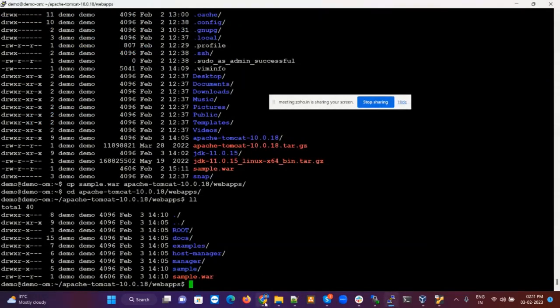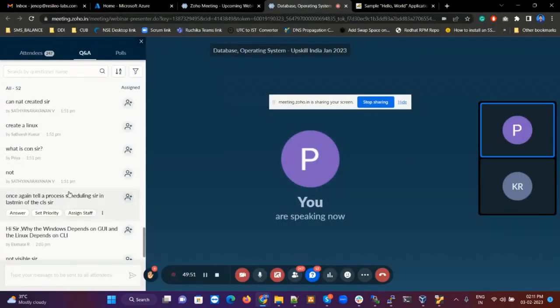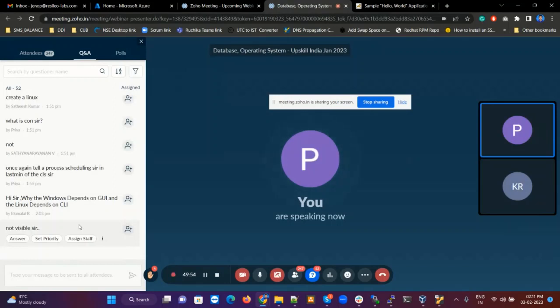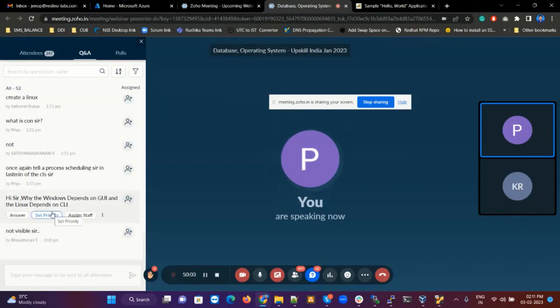Any doubts in this installation? Yeah, Linux also has a GUI, but servers only use non-GUI mode in Linux. We can use Linux as a desktop like Windows, but while hosting any application, they will be using non-GUI mode only.